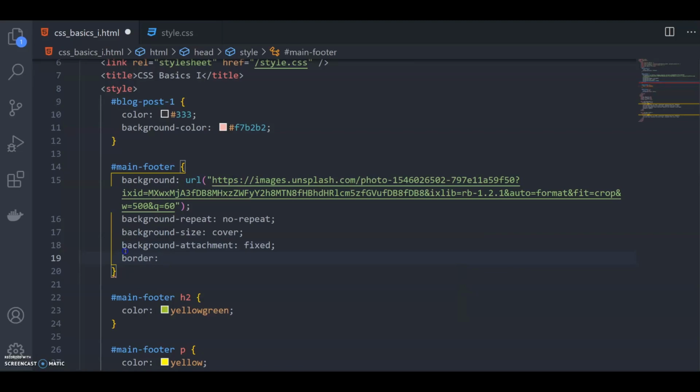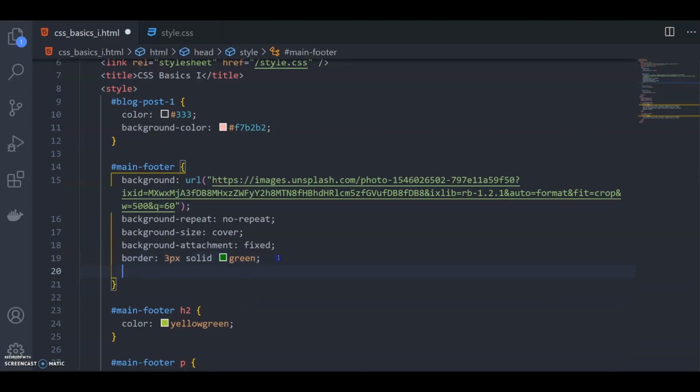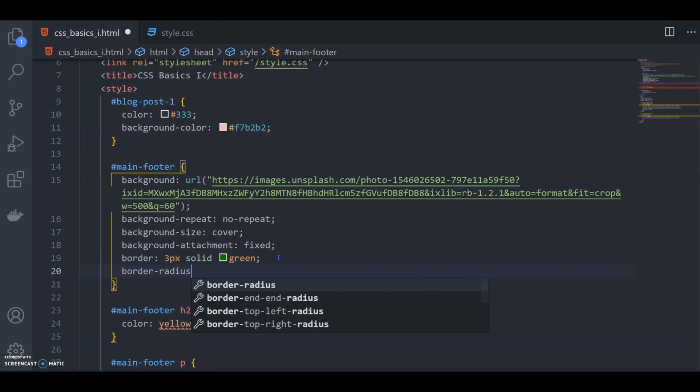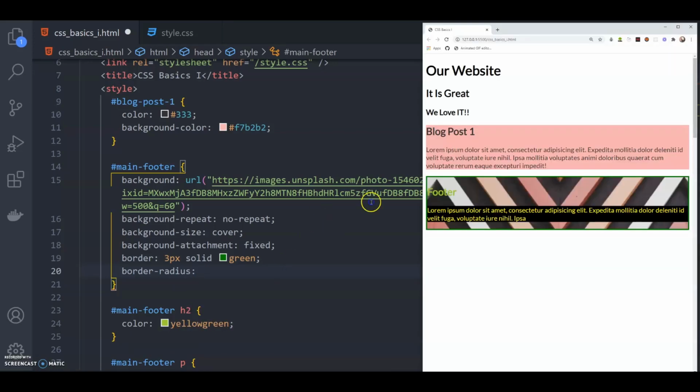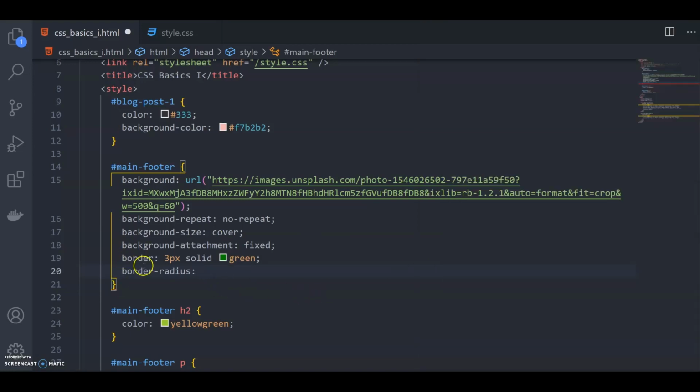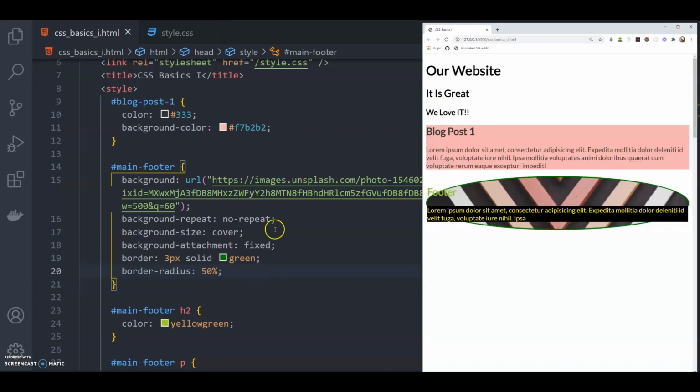So let's just do one more border. Let's do a 3 pixel solid green, and I'd like to explain a property called border radius, and this essentially determines how round the corners of your border are going to be. It works the same as the border property. So if I say 50%, that's generally going to make your border into a circle.